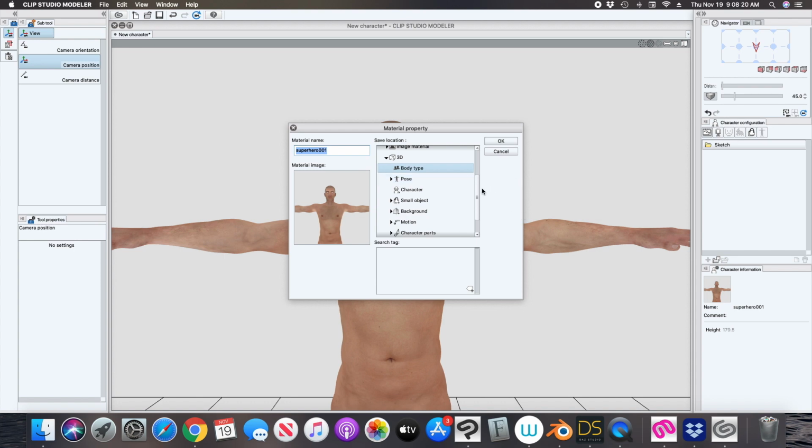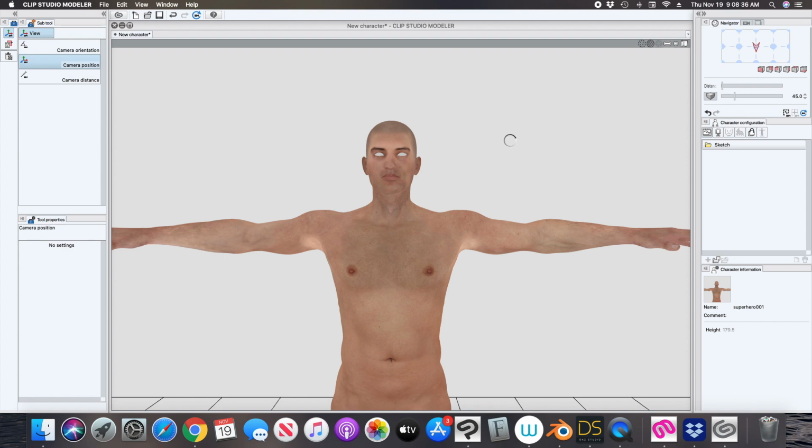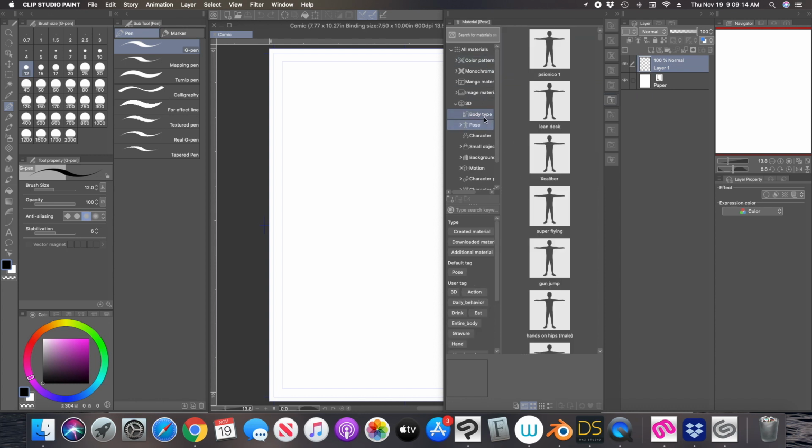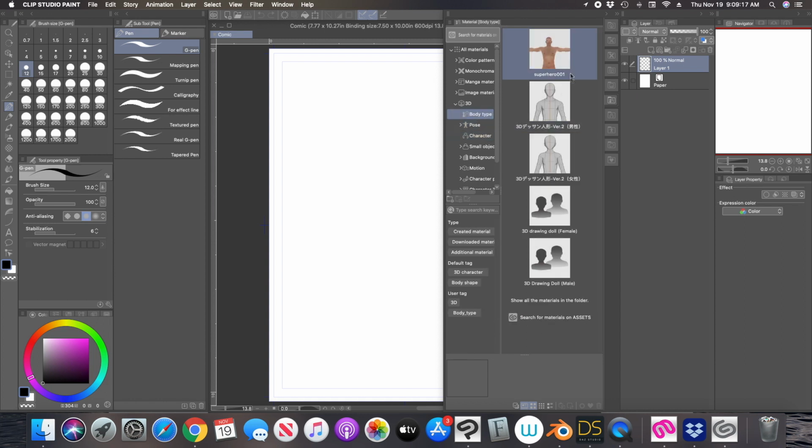If this is going to be a specific character and you give it your character's name, you can put it in characters, but because this is just a generic superhero body for me, I'm just going to put it in body types. Click OK. And now if I come here to my 3D models, you can see it here, Superhero 001. So just like you do with the Clip Studio Paint 3D models, you just drag and drop.